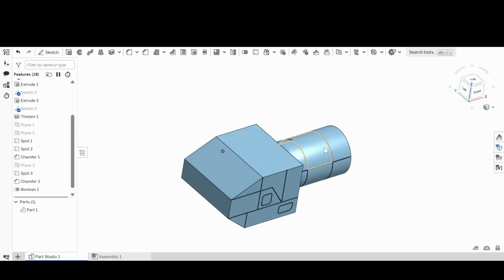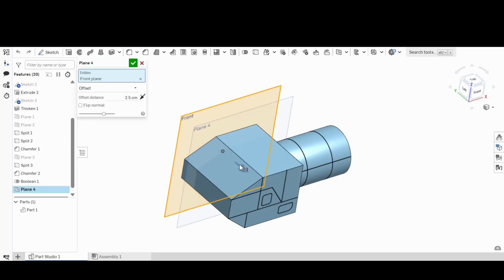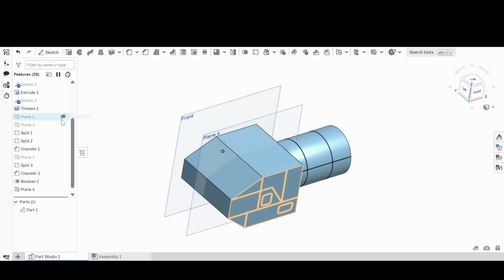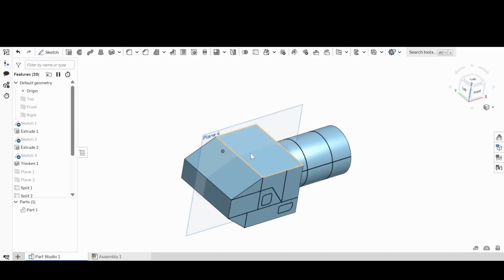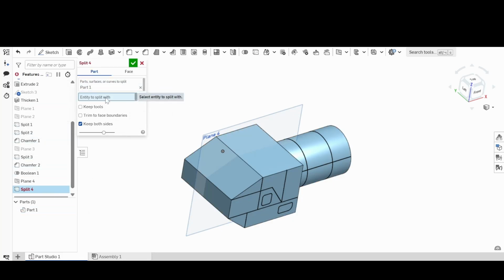What you could do too is split the part in half. So let's turn on front. We're going to make a new plane here. I want to chop my ship in half. I can do that. Let's turn this off. I'm going to chop my ship, or this little vessel, in half with the split tool, and I'm going to use this plane.